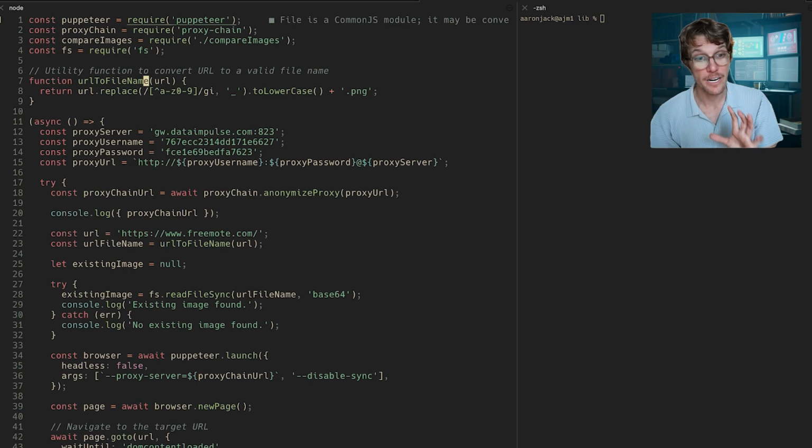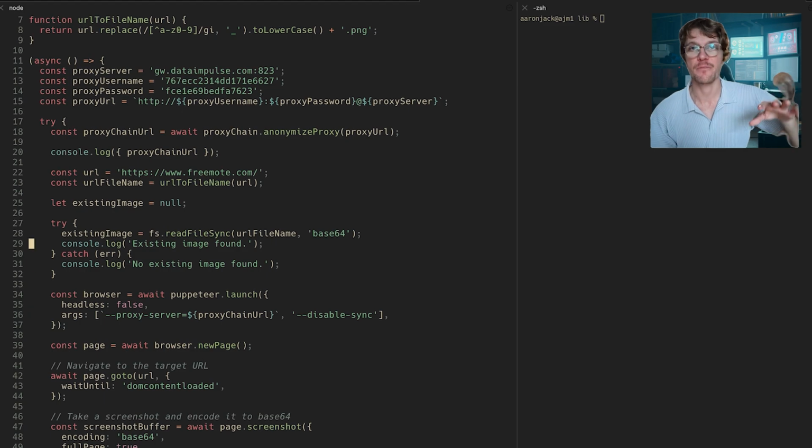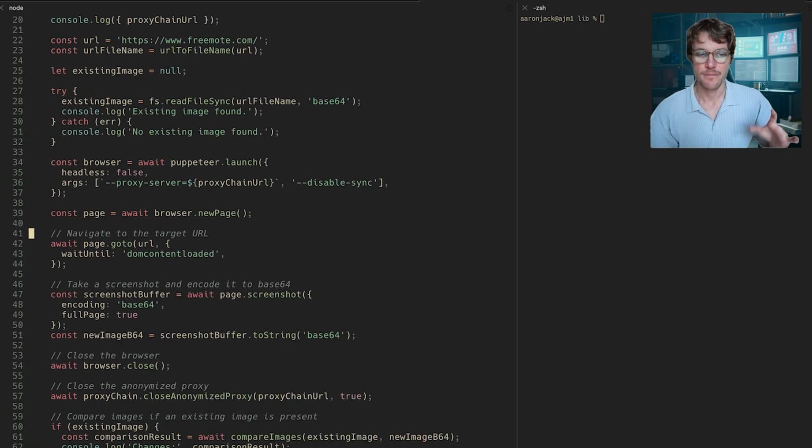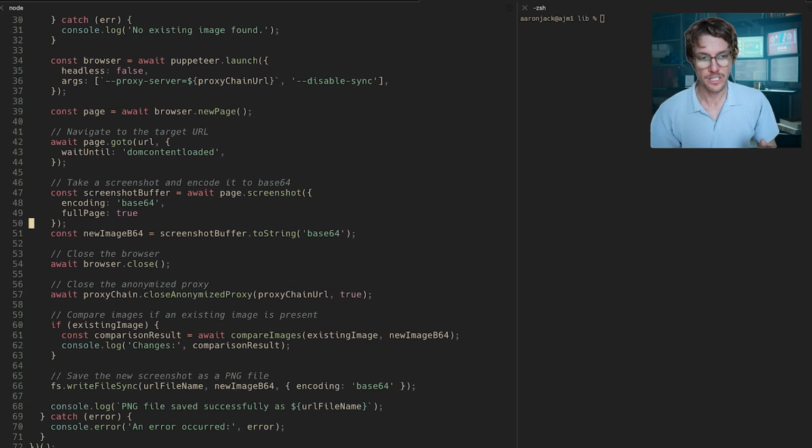Okay, so running through the file, we have this code that is generating a file name for each URL. Then we have our standard proxy setup, starting the proxy, and then we are reading that local file to see if it exists. If not, we just take the screenshot, and we do the first comparison tomorrow. We're launching Puppeteer, again headless false for example purposes, and then waiting for the page to load and taking screenshots, which is super easy with this method in Puppeteer. Importantly, we're saving it into memory so we can feed it into OpenAI through the API.